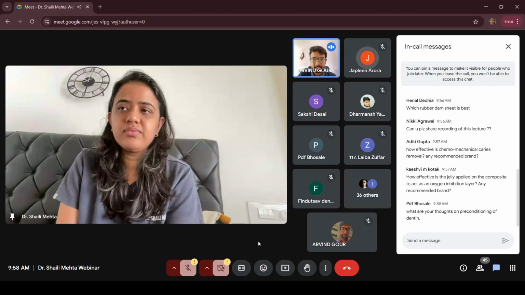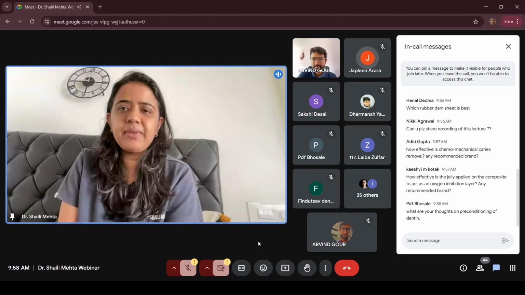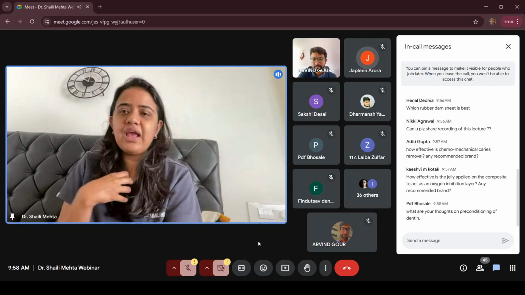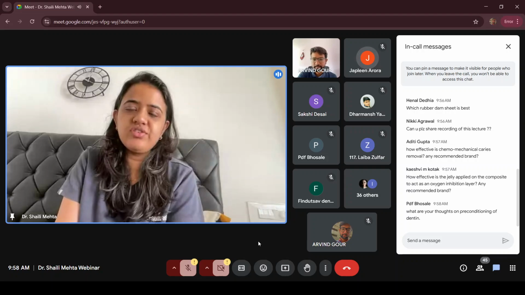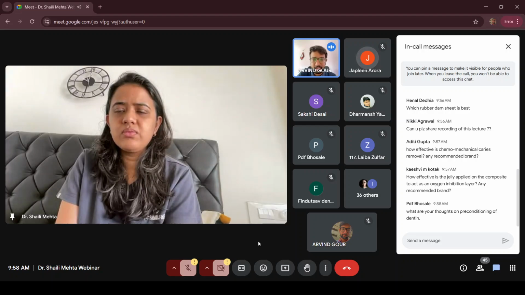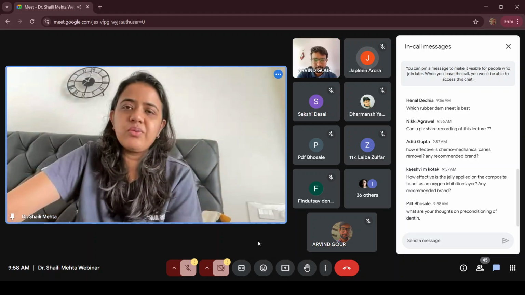Which rubber dam sheet is best? I usually use a sheet by MCare. MCare and Sanctuary are both good companies. I personally like these two sheets. Even Coltene sheets are good. Okay. How effective is chemo-mechanical caries removal? Any recommended brand? No, it's still in studies, but not recommended as of now.